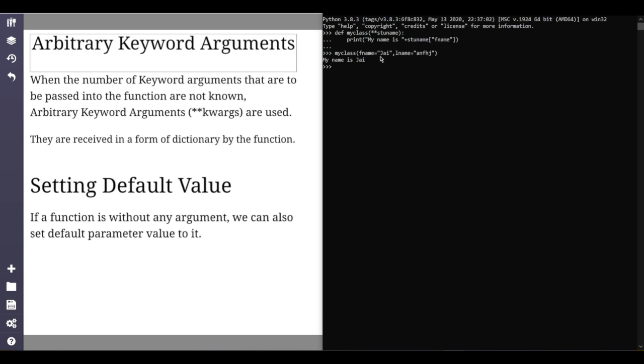Now moving on to setting default value. What is setting default value? Whenever we start a function, we can set a default value for a parameter, and then we can add more of the values when we are calling the function. So let's see an example for this as well.